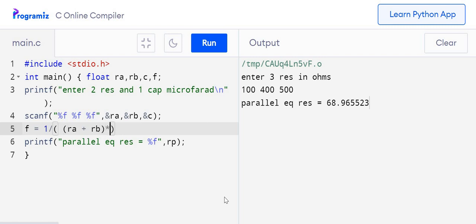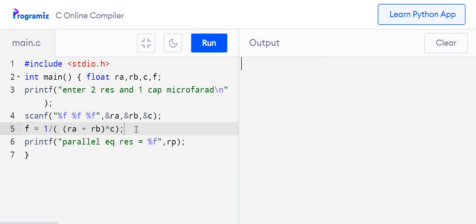Star C. Now this is the general formula. But we are considering here that we want the capacitor in microfarad, so we must consider that factor here. Microfarad is 10 raised to minus 6. It is in the denominator, so in the numerator, it will be 10 raised to plus 6.